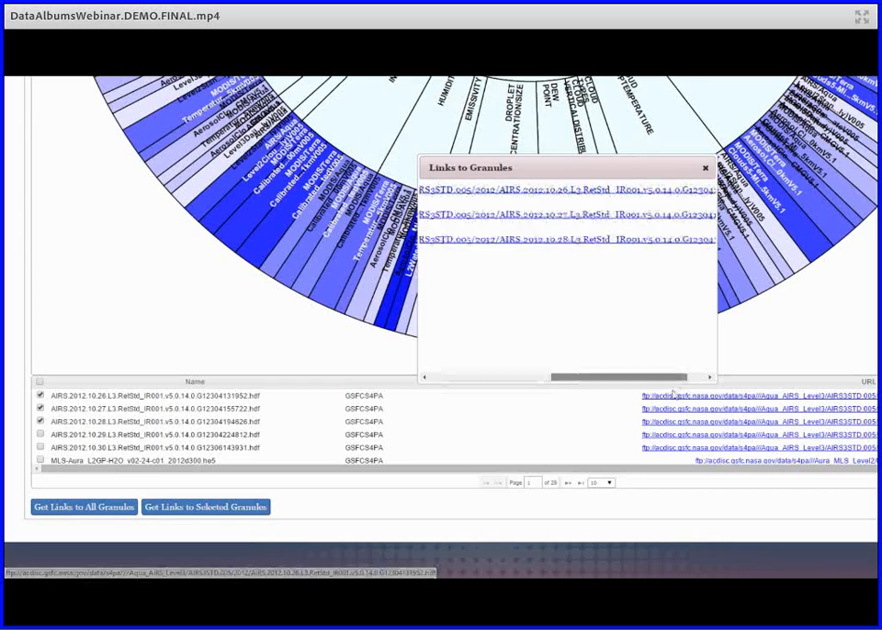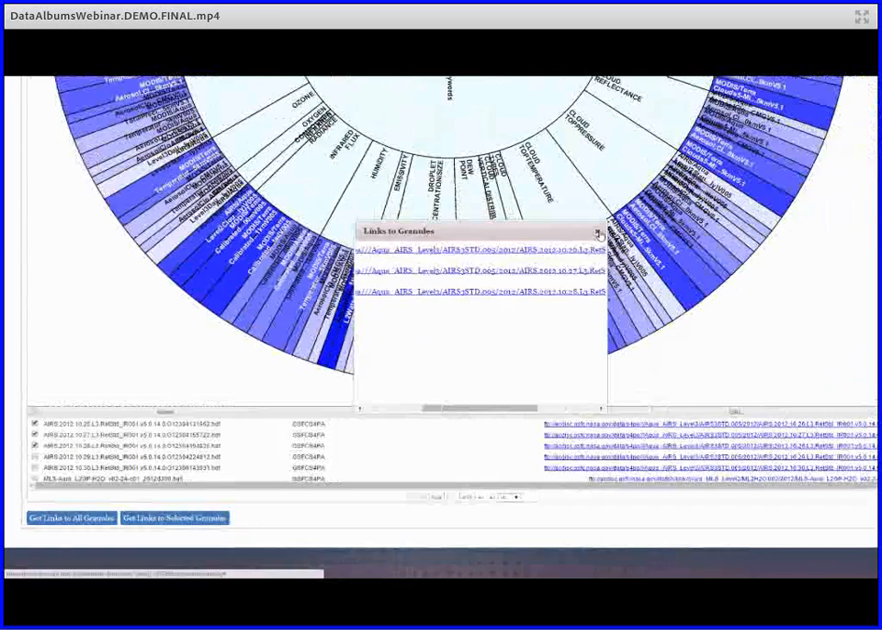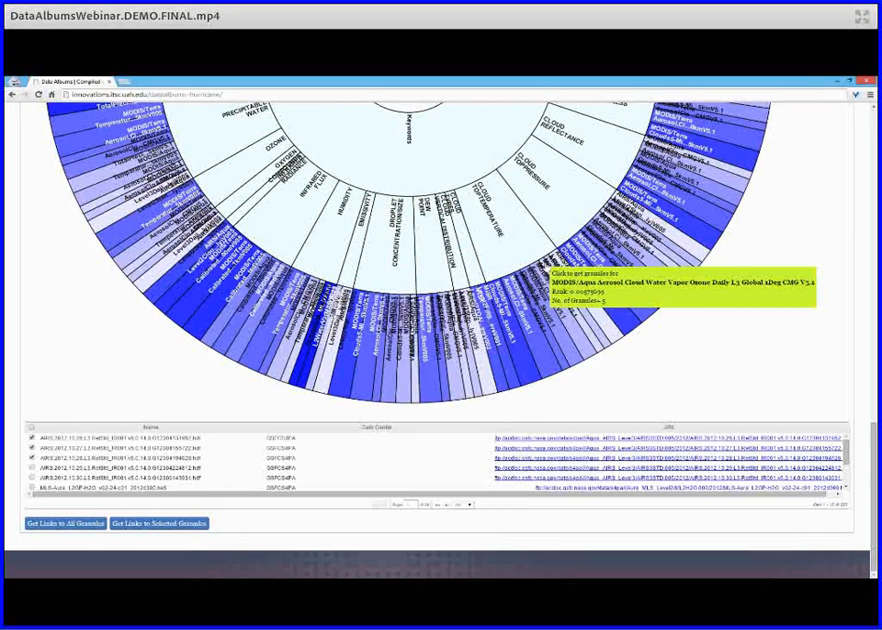Now we will move to the slides and I will talk about the data albums severe storm deployment.